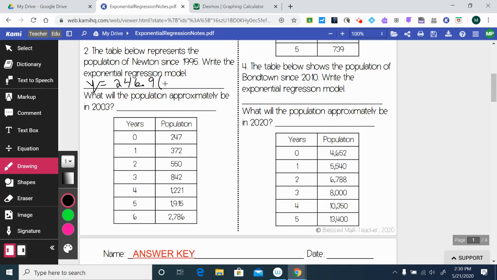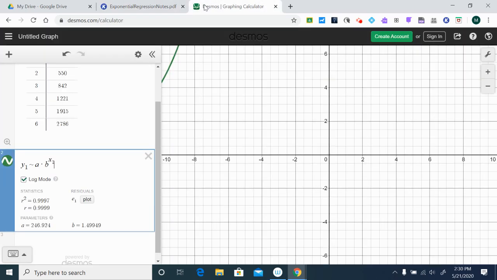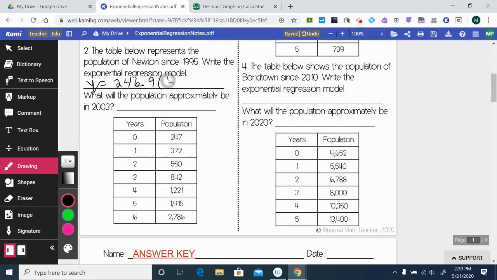So my model here is going to be y equals 246.9 times 1.49. I'm going to round that to 1.5 to the x. That should be a parentheses.